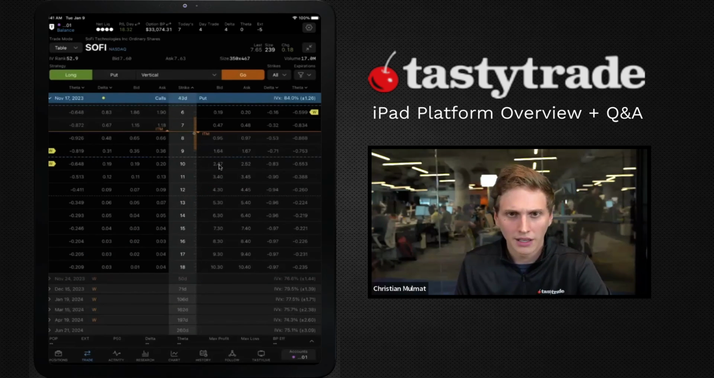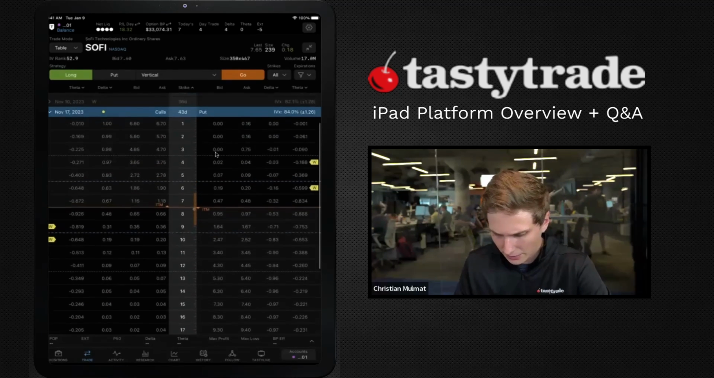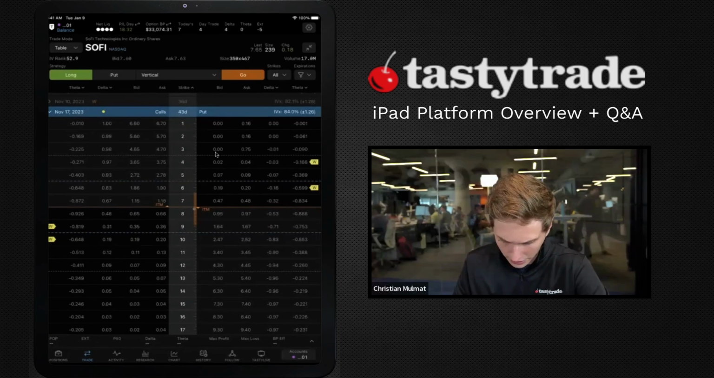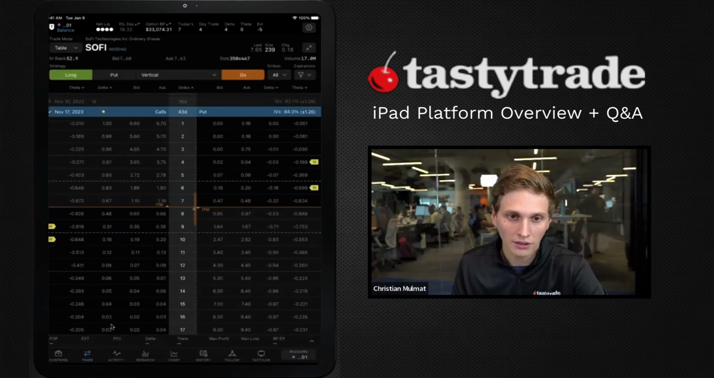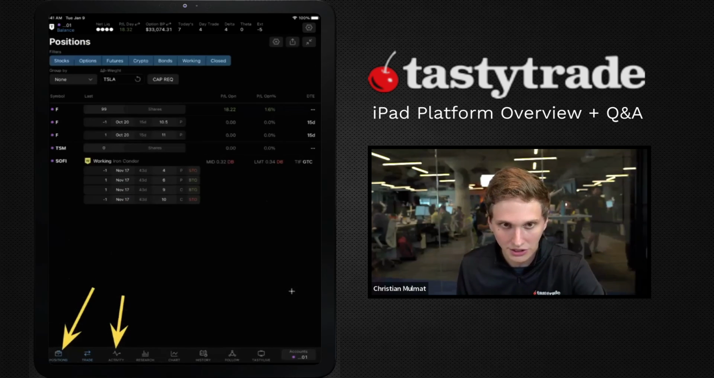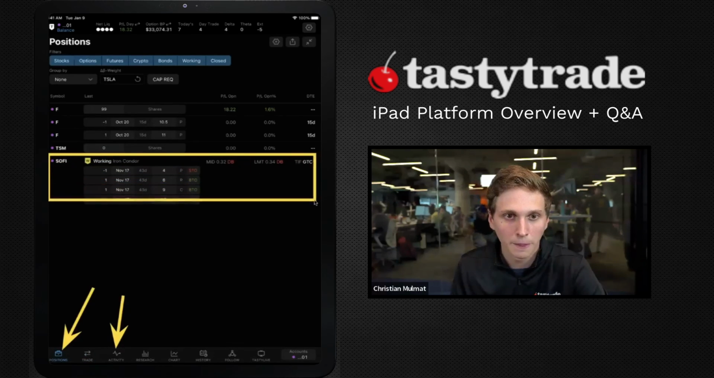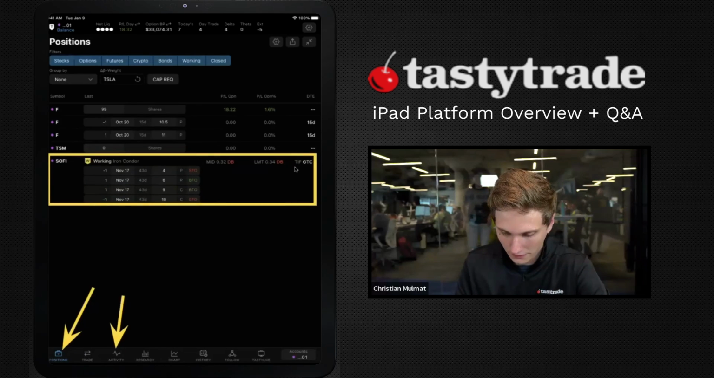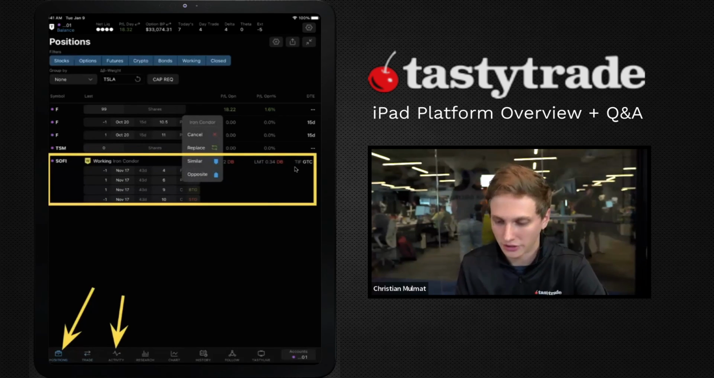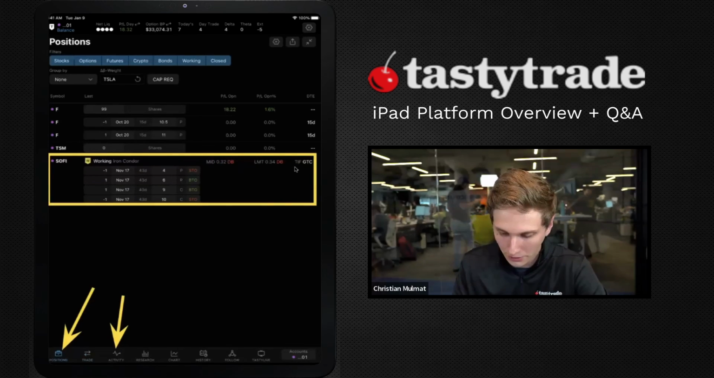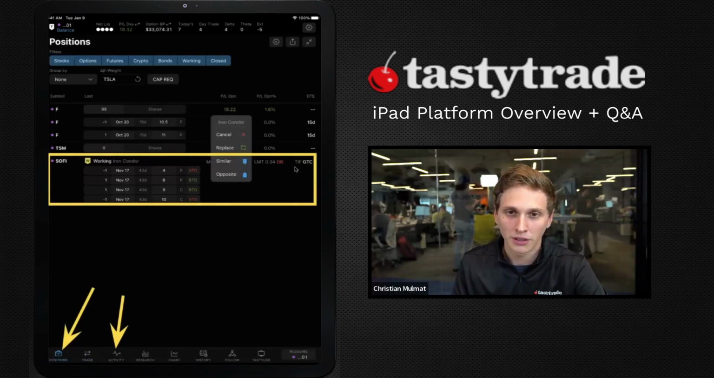Great. And then you can edit from the trade tab here if you really wanted to, or also, I was showing you guys earlier the positions and activity tab. These two at the bottom. If we tap on positions, we can see the working order in SoFi right here in our positions tab. And then if you tap and hold again, similar to what we were doing earlier, that's going to open up that window. If you just tap, it's not going to do anything.